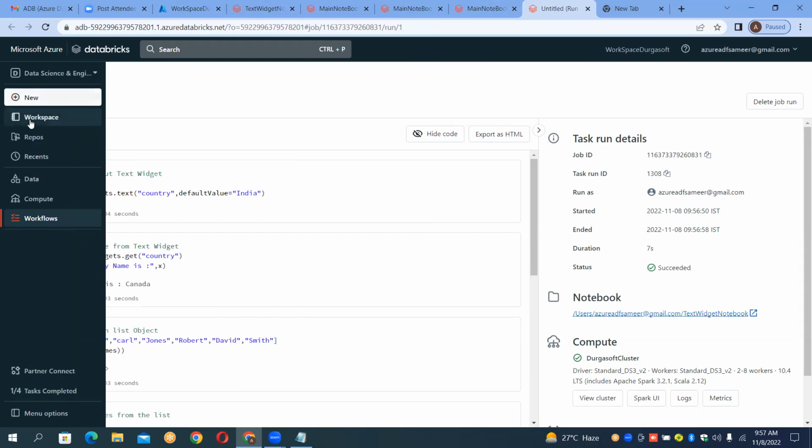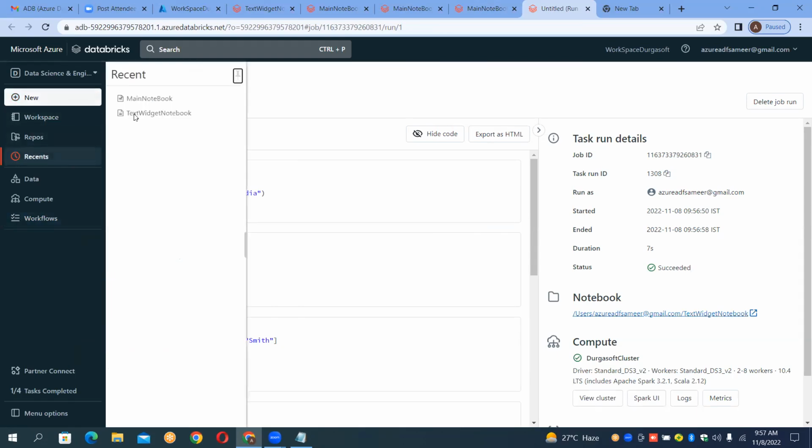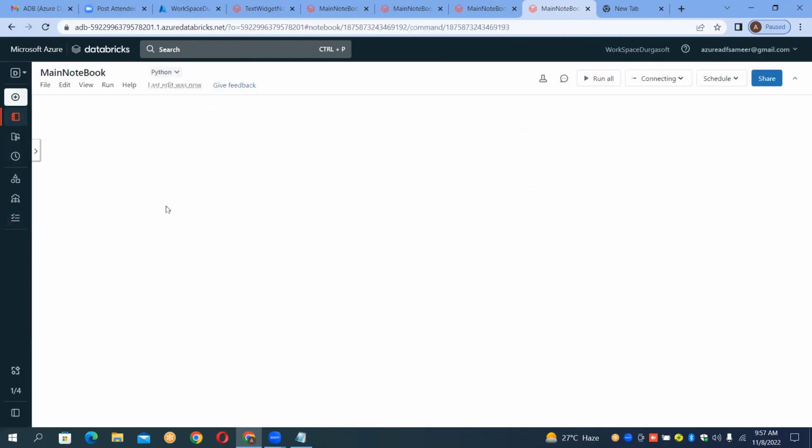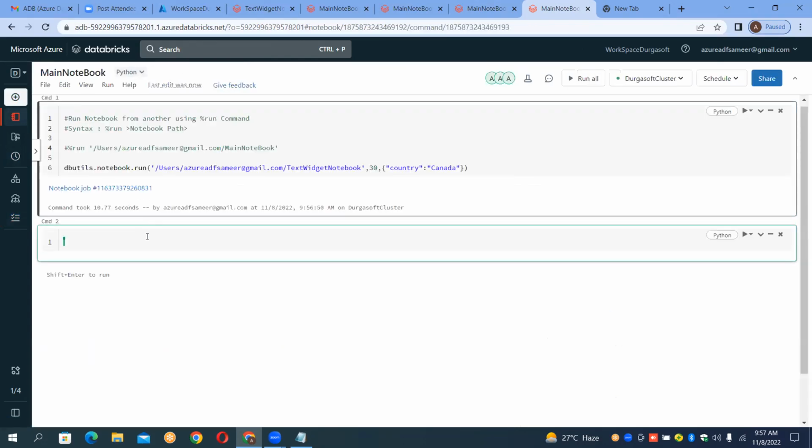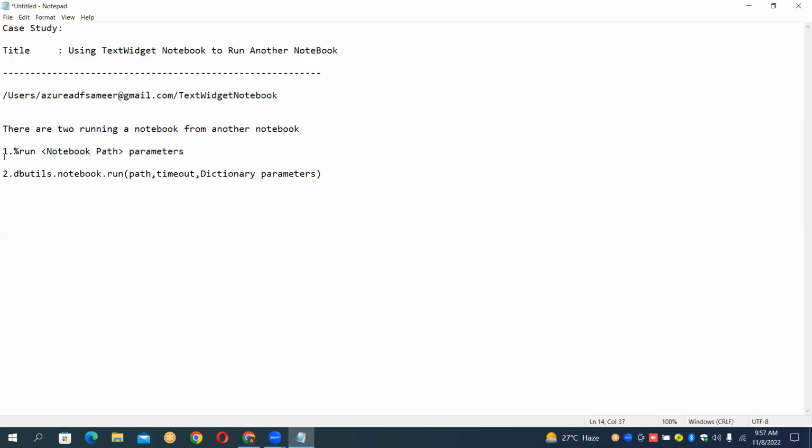Yes. Okay, so now let us go to this main notebook again. So basically there are two ways of running a notebook from an existing notebook, that is, running a notebook from another notebook. The first one is %run, and the second one is dbutils dot whatever we have.